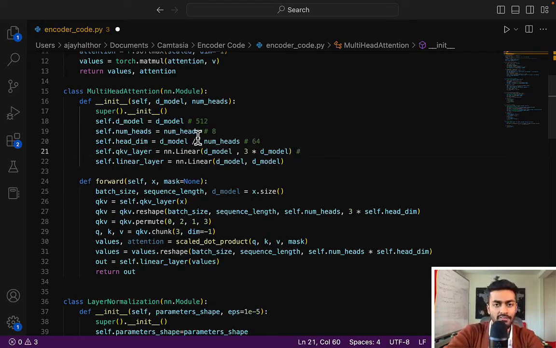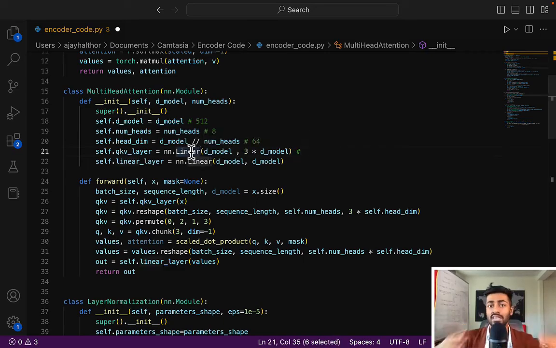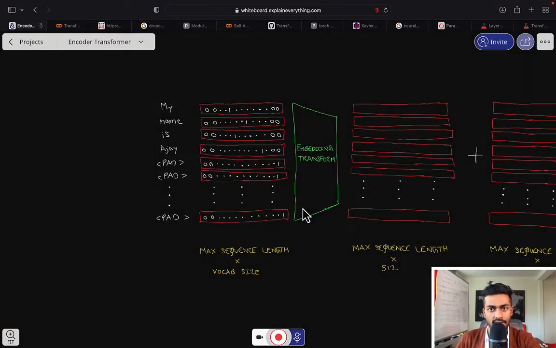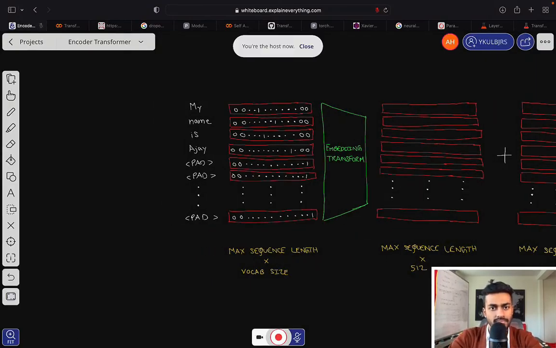Then we'll have the KQV layer, which is going to be a linear layer of D model cross 3 times D model. The linear layer is basically like a feed forward layer that is used for forward propagation. And in this case, typically in theory, let's go back to our encoder architecture over here.